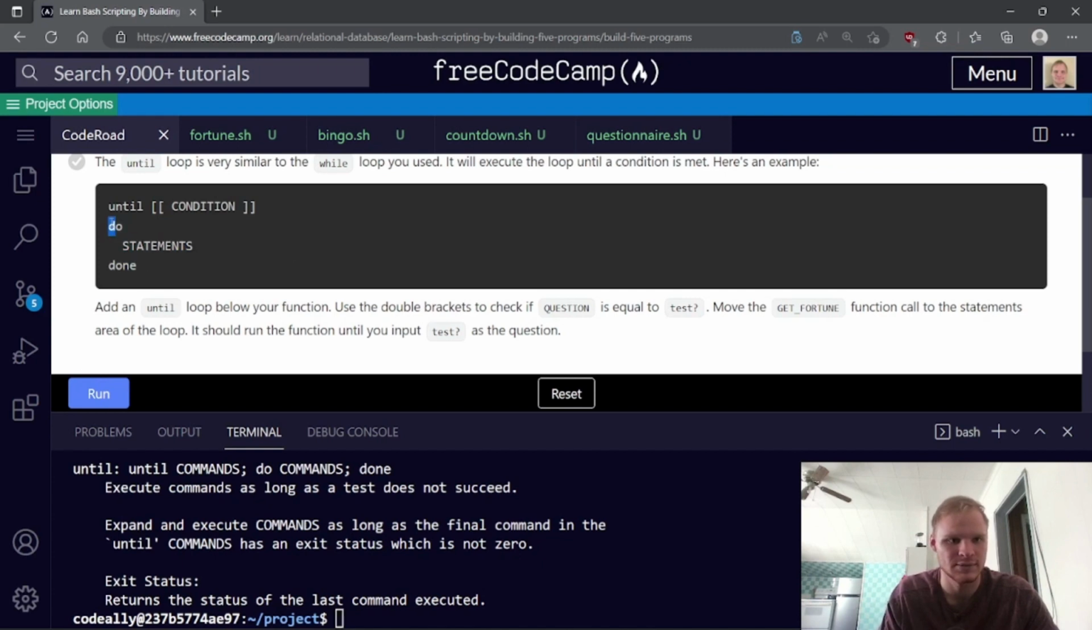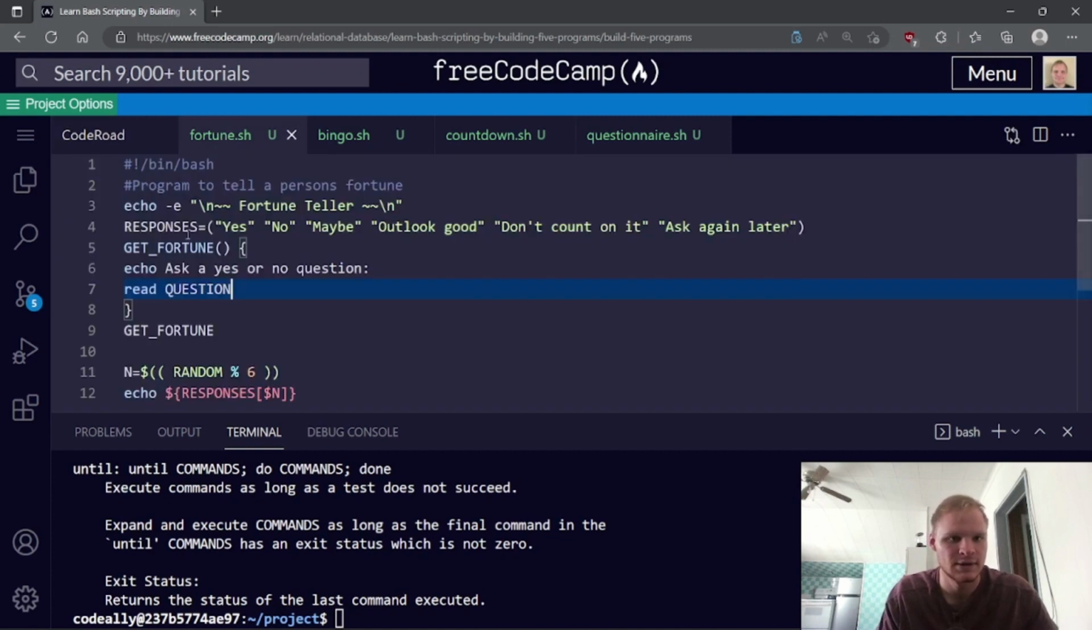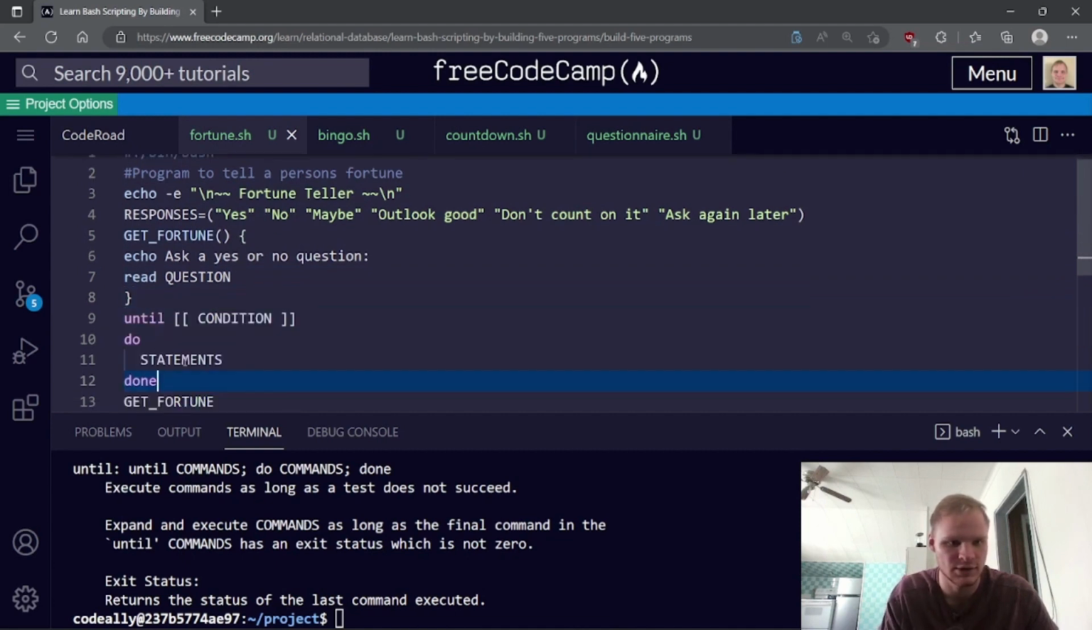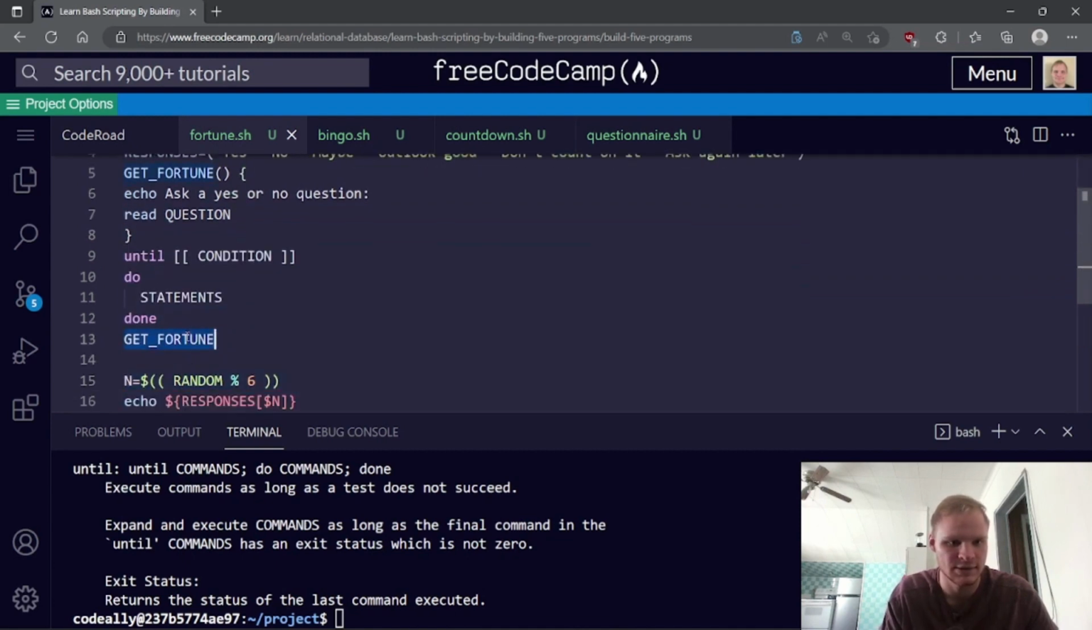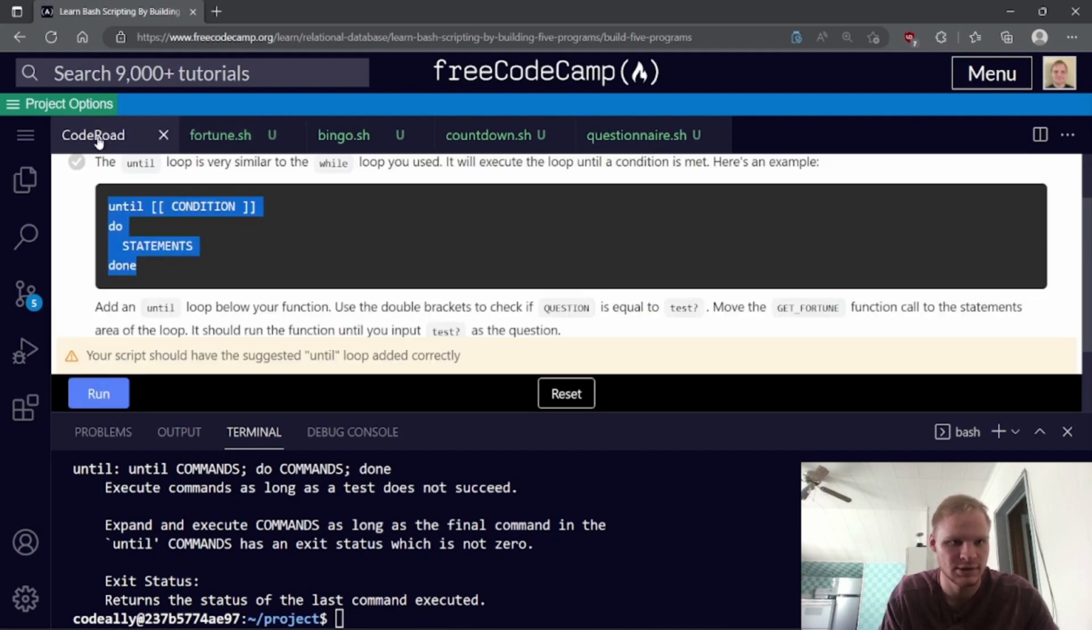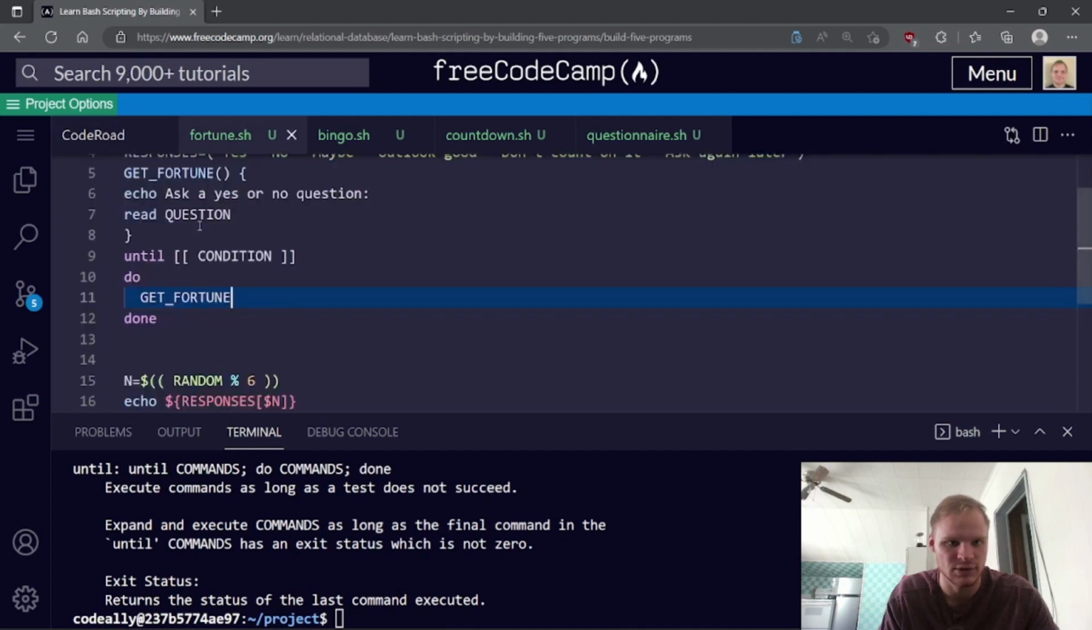All right. Yep. So let's just do that. Let's copy this. Let's go in here, and it's kind of hard to read, but we have this getFortune function here, and it has to be where the statement is, and then the condition is question equal to test question mark.